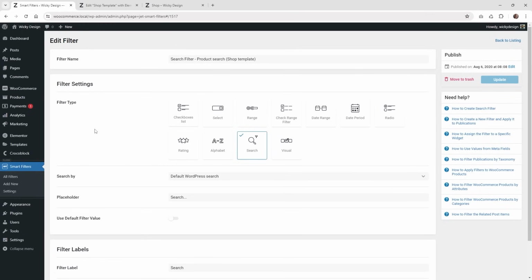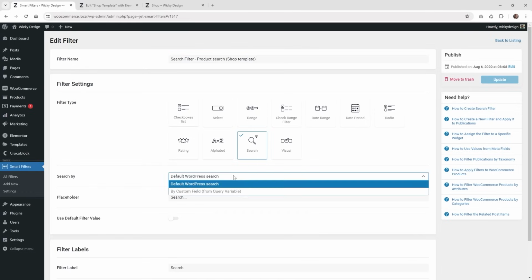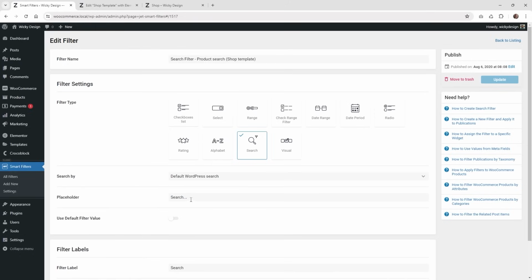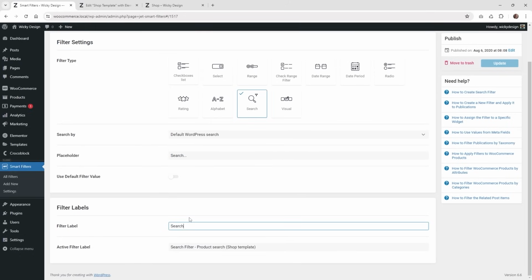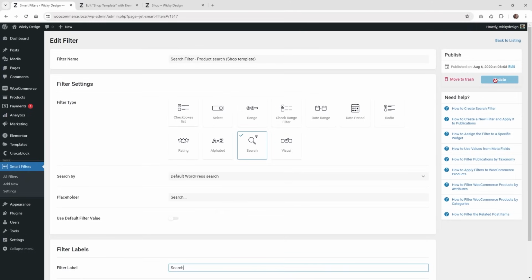The search one is always the easiest one to get set up. So just go ahead and give it a title. In this situation, I'm just calling it Search Filter Product Search Shop Template. It's kind of nice to put Shop Template here, so if you're going to be using search in a different part of the website, you can use a different type of filter. Then you just choose this button right here, Filter Type Search. And you could choose this right here, Default WordPress Search. And that's it. This is going to be the placeholder. And then down here is your filter labels if you have that enabled. So that's it. You just hit update. Like I said, the search one is the easiest one.